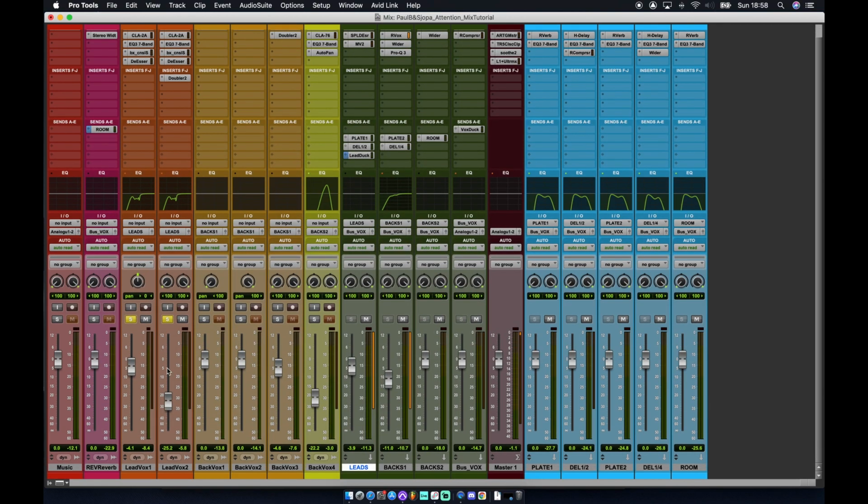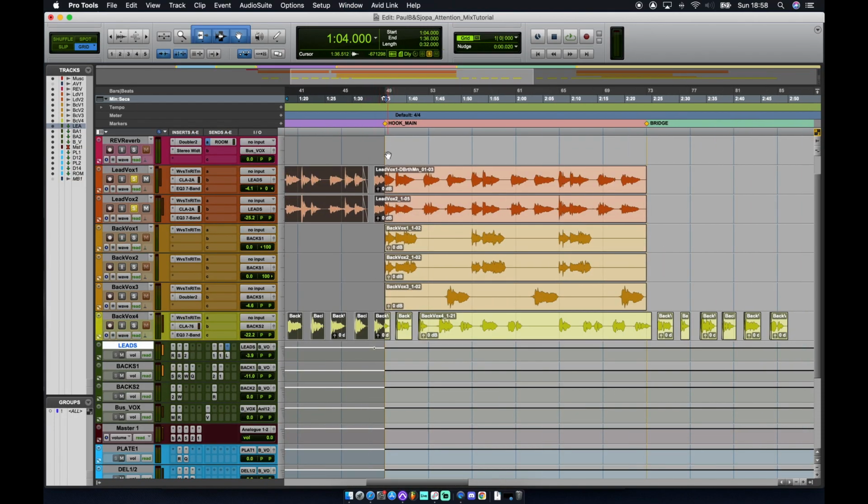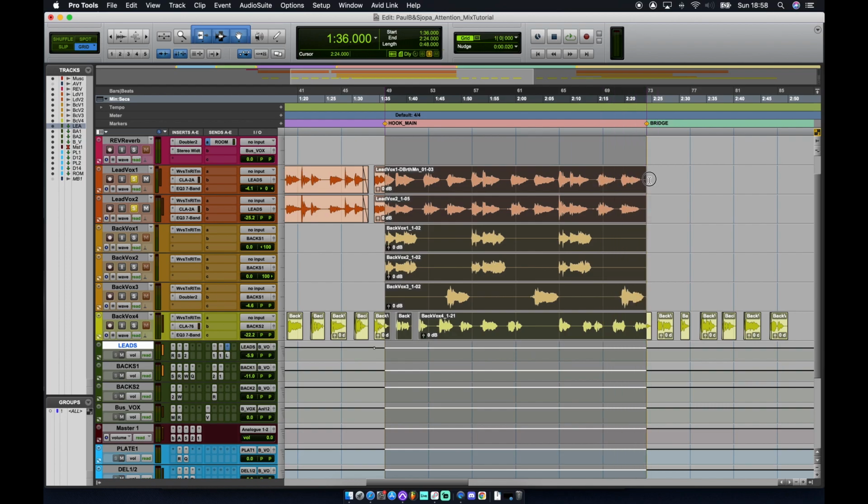So I'm just moving right along. Let's go to the backing vocals. I'm going to loop a section that actually has backing vocals, so we'll go to the main hook.